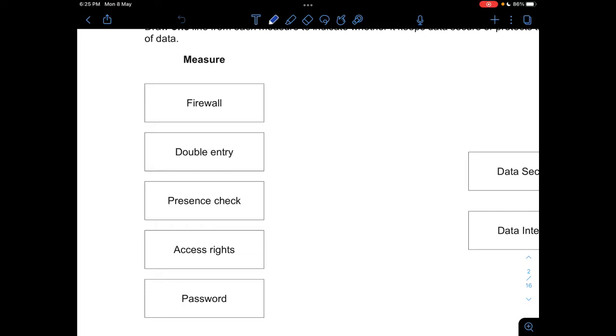So firewall, it's a means of protecting your computer from malware or viruses. So this falls under security. I'm just gonna put a mark there. Double entry is a form of verification, which means that once you type in, let's say for example, a password for the first time, you type it in a second time to verify that the previous password that you typed in is the same as the password that you typed in the second time. So that's to ensure that the password typed in is the same as the previous one, basically. So this comes under data verification.